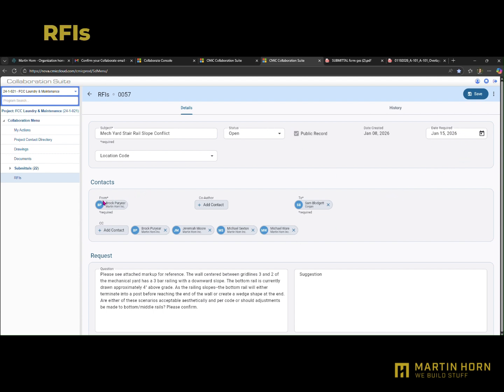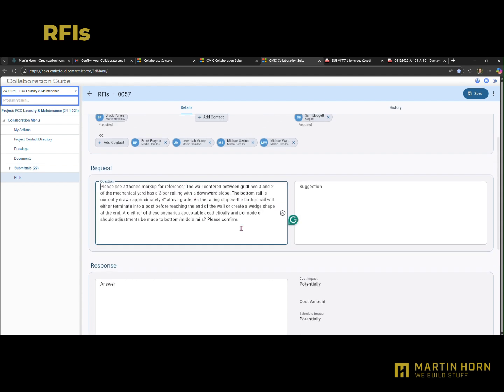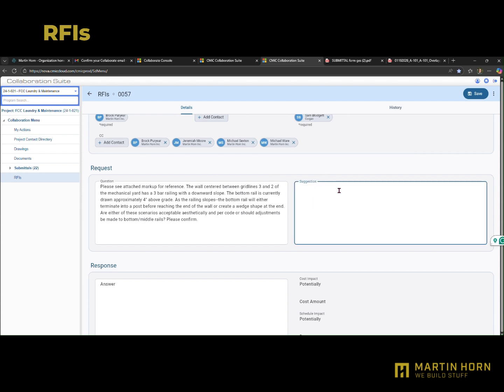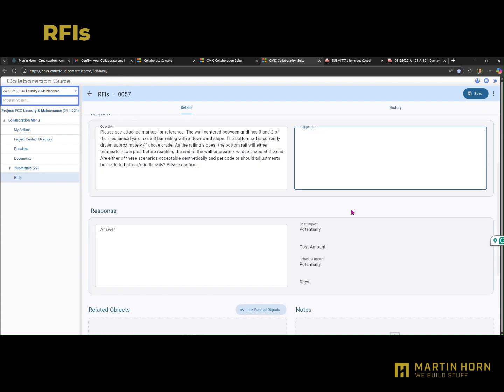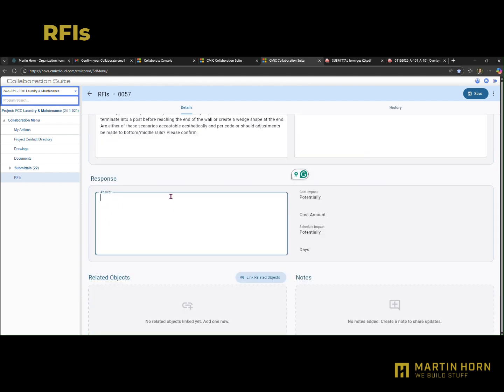Beneath the Contacts window, there is a box for the RFI question. Next to it is the Suggestion box. The Suggestion box is a field that Martin Horn uses if they have a potential answer or idea or suggestion for that RFI. Further down is the Answer box. This is where architects and engineers can enter their formal responses.